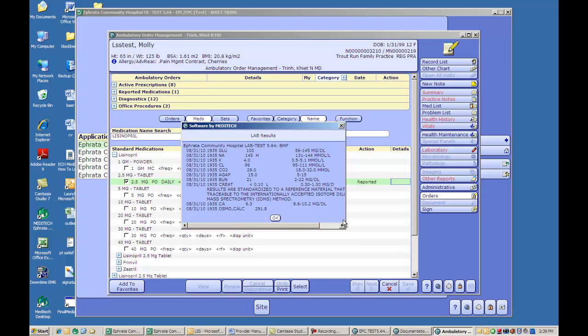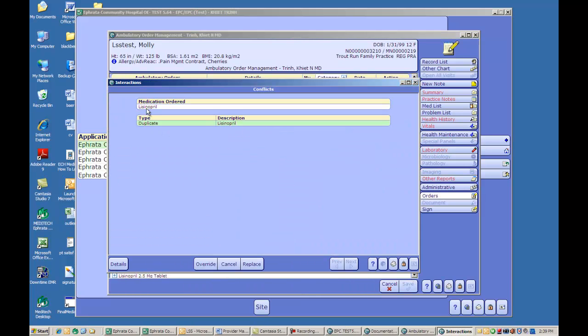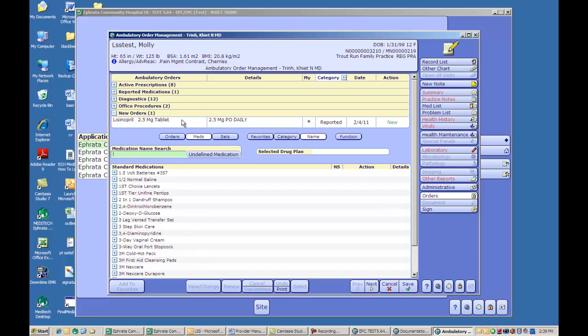There are alerts set up for certain medications to show you any pertinent lab tests when they were done or any results that might be associated with that particular medication. In this instance, it's lisinopril, and it's showing you BMP results. This is also giving us an alert that there is a duplicate order, that lisinopril is already ordered on this patient. At this point, you can override, you can cancel, or you can replace. It will save the medication into your new orders, and you click Save.